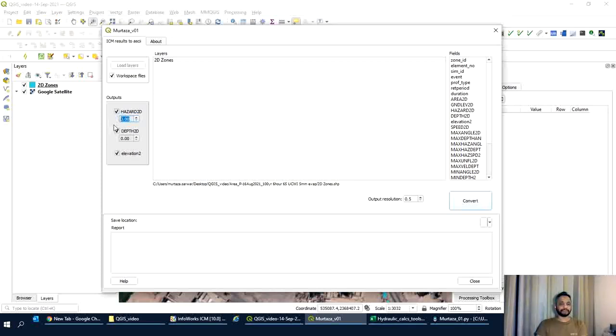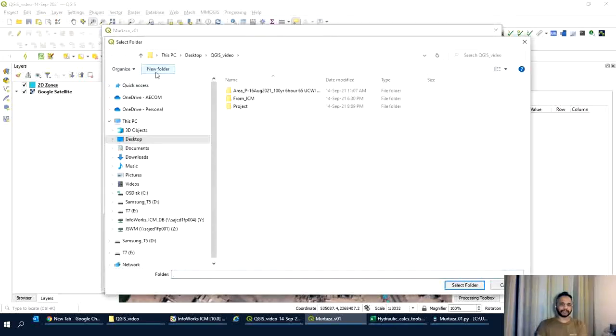Usually you will not be interested in very small hazard values or very small depth values. So say I want to export the values only above 0.75 for hazard and depths only above 300 millimeter. You simply select the resolution. Again, you don't need to be exporting it for very fine resolution. Maybe even higher resolution than 1 meter is okay, just to keep the file sizes small. And you simply can click convert and select the location.